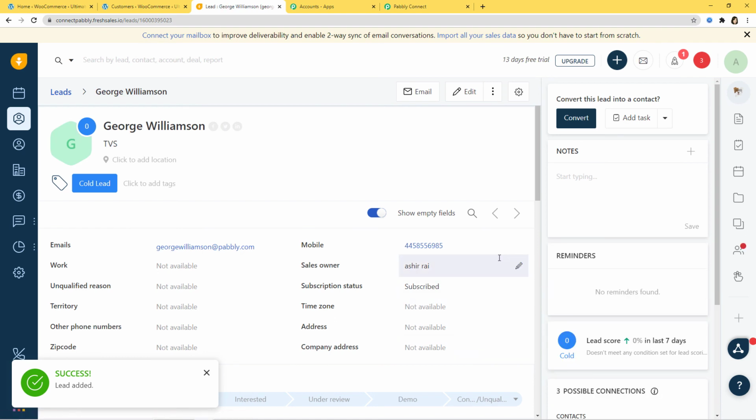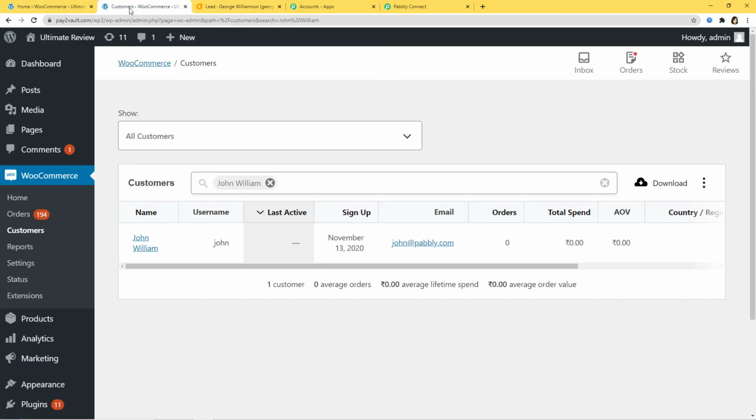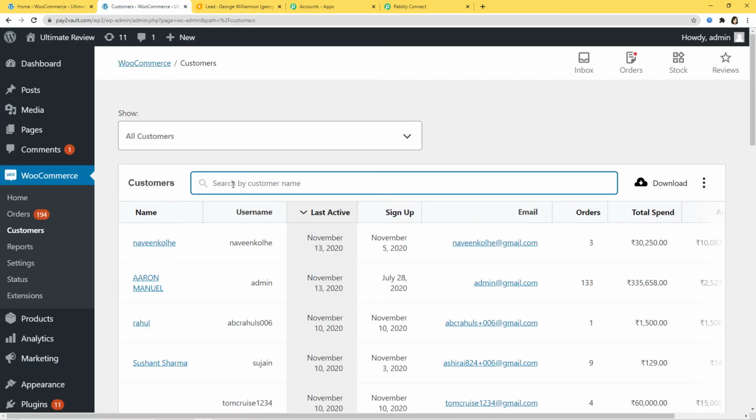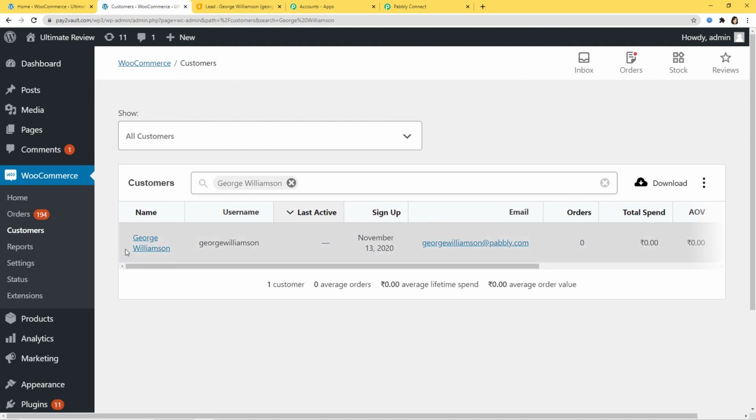Okay, so now we have added a new lead called George Williamson here at Freshsales. Now let's go to WooCommerce and see if a new customer called George Williamson is created there or not. So I'll go to WooCommerce customers and I'll close this and I'm going to search for George Williamson. This one. So you can see George Williamson username is here and the email is also here, georgewilliamson@pabbly.com. So here our integration is working very fine.